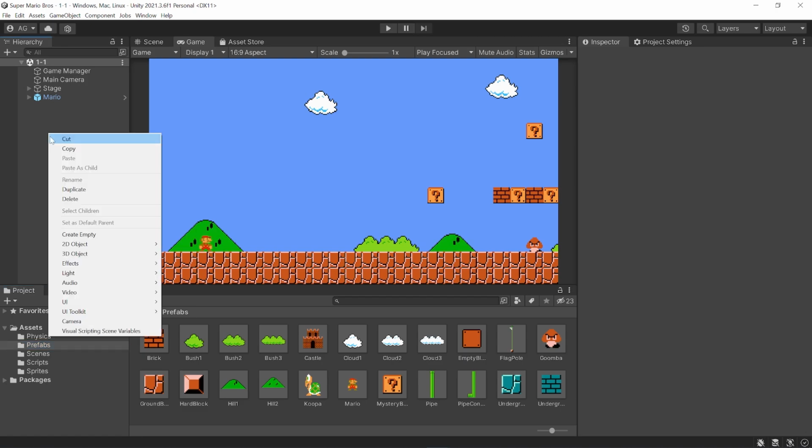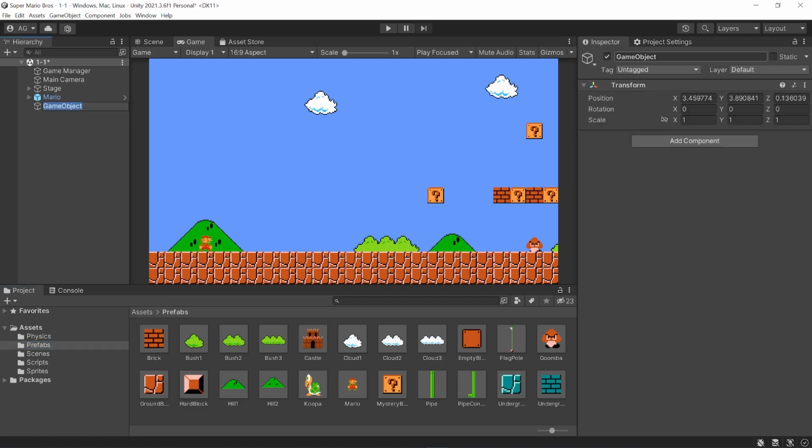Let's go ahead and create an empty object in our scene. I'm going to call this block coin.